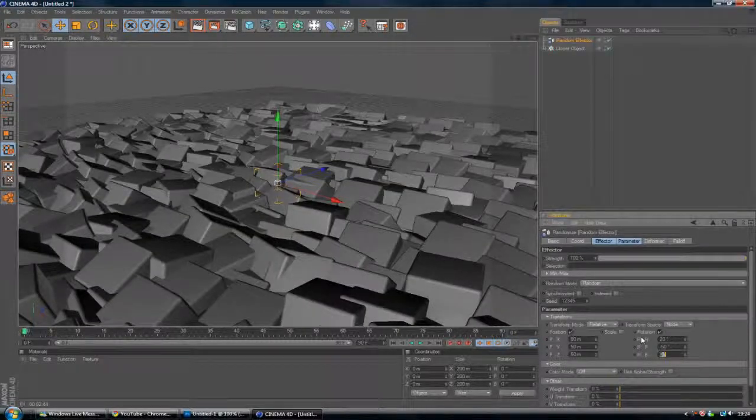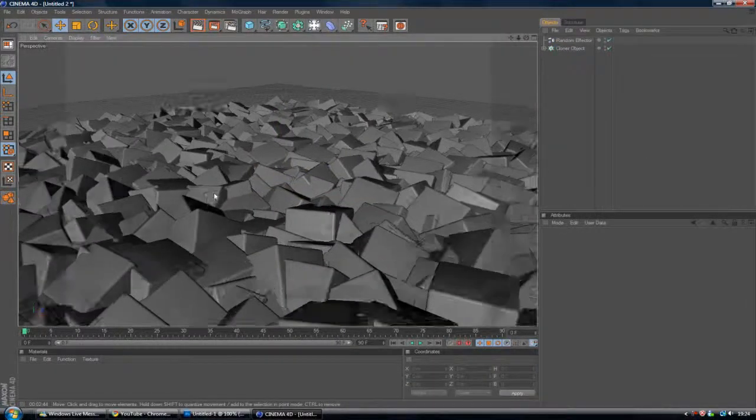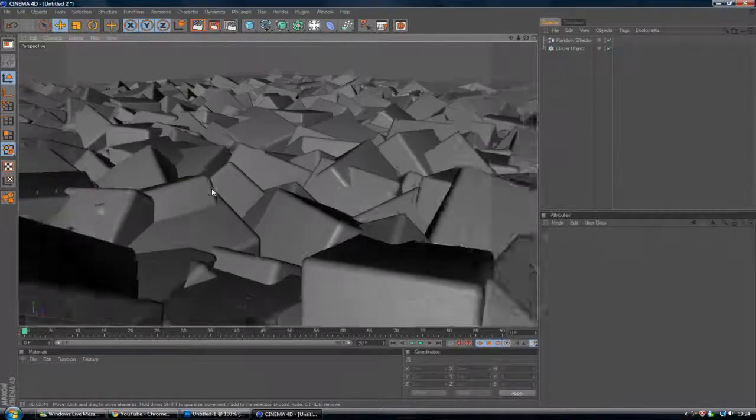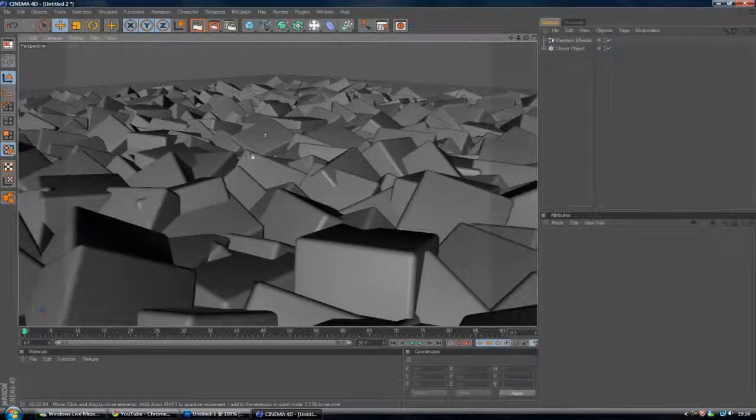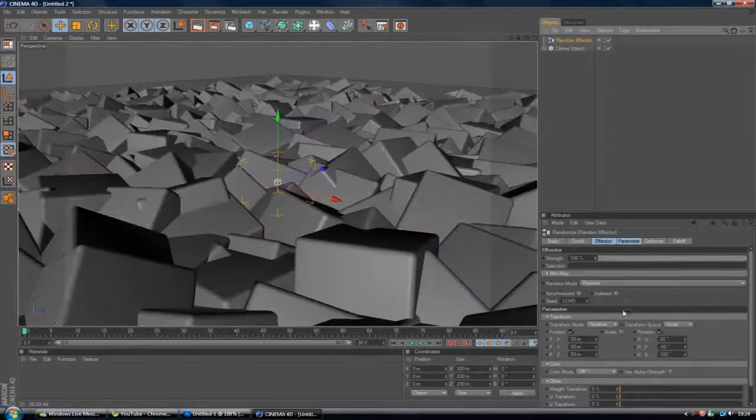The more random it is, I suppose, the better. So then 100. There we go. That is looking okay, and that's pretty much it. Maybe if you want to animate it, for example, you get all the squares to move. Go on the clone object. Make sure you're on keyframe 1, and random effector.